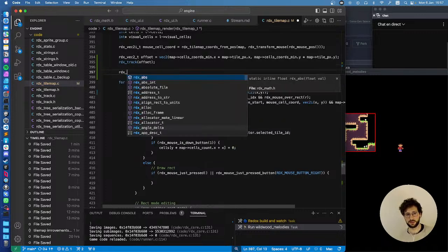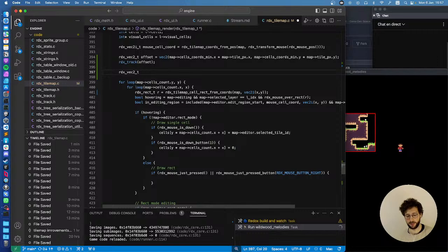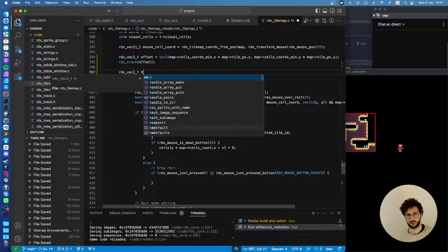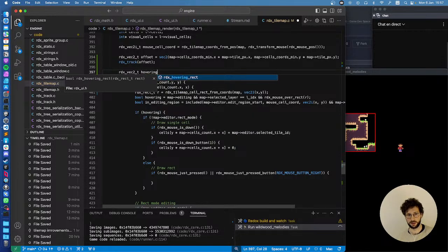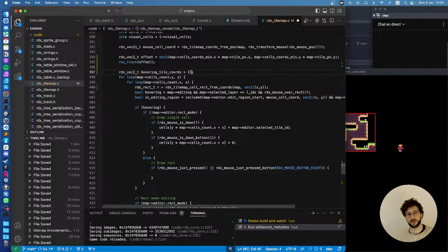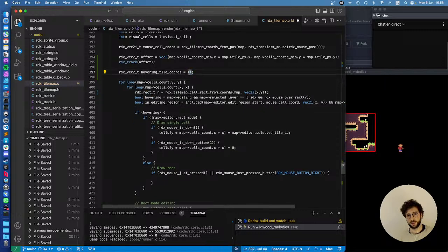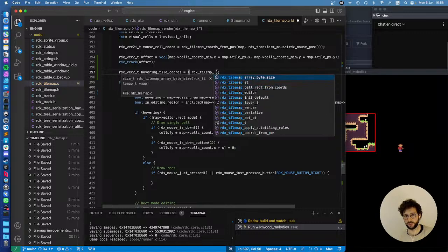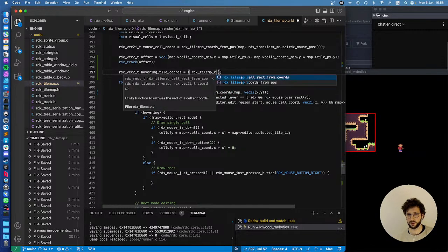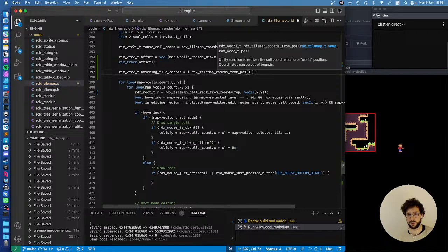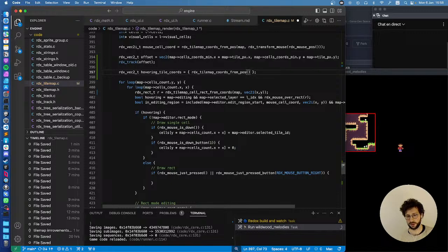So vec2 hovering tile coords, something like this, and now we need to calculate what this would be. So I think we can just use the tilemap utility function that we already patched for taking the offset into consideration, and that would be tilemap coords from pose, right? And here we can just pass the mouse position that we need to transform.